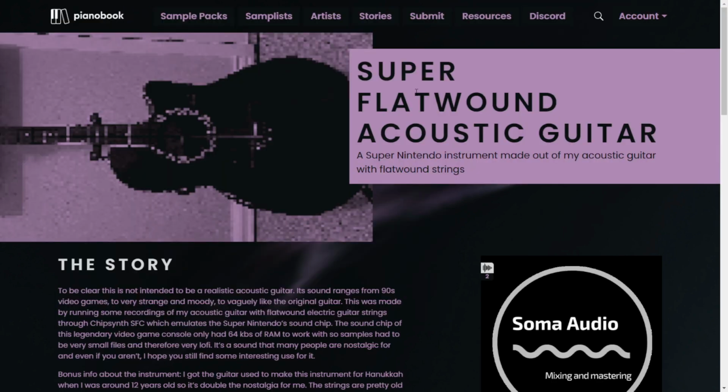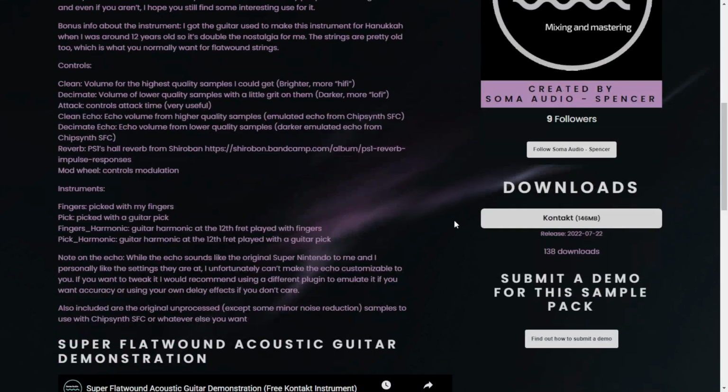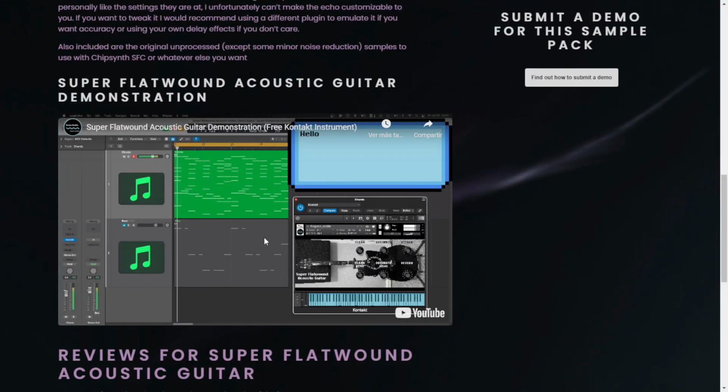The next one is called Super Flatwound Acoustic Guitar, a Super Nintendo instrument made out of my acoustic guitar with these types of strings. This one is available also for the full version of Kontakt only.